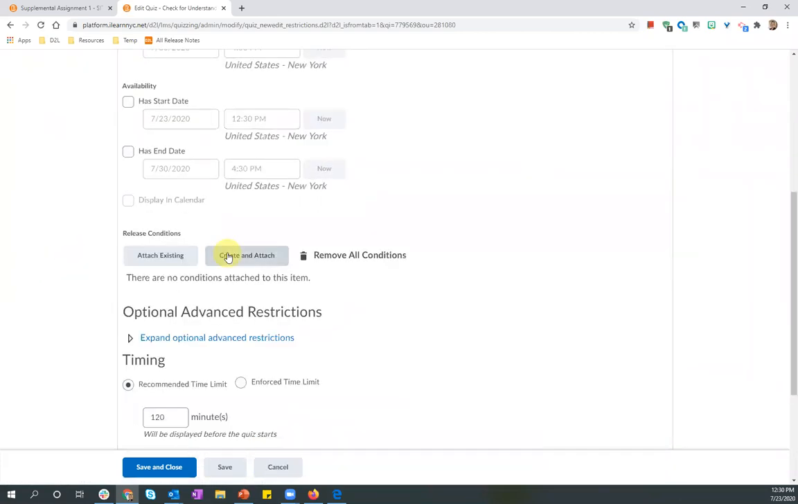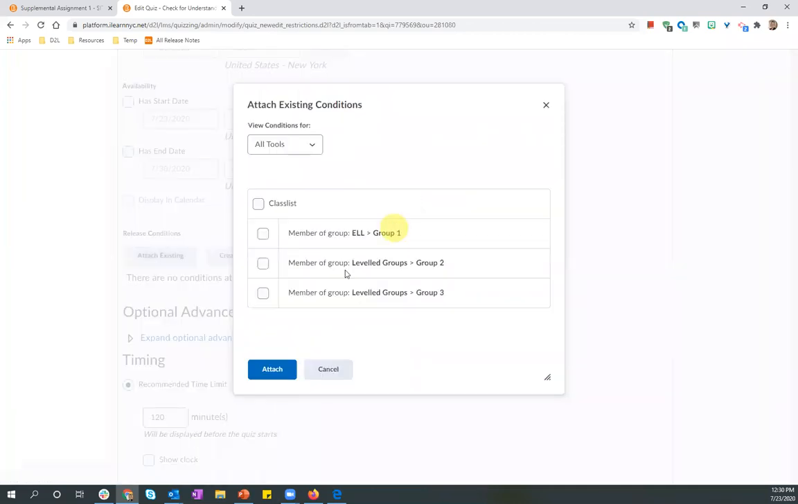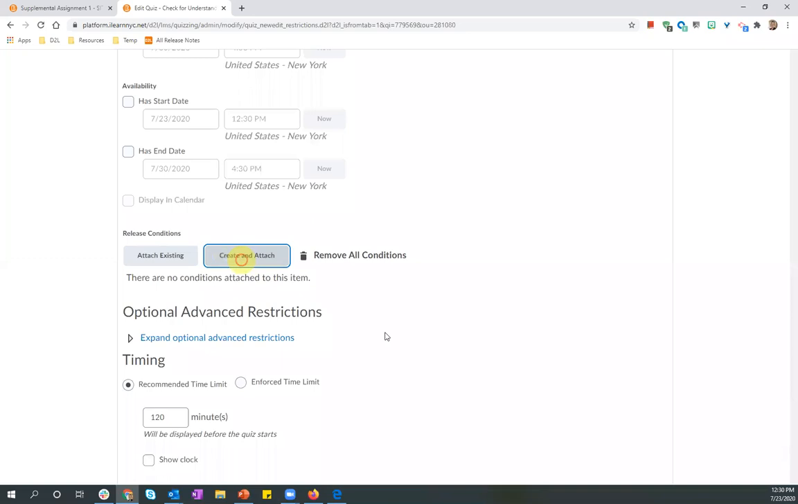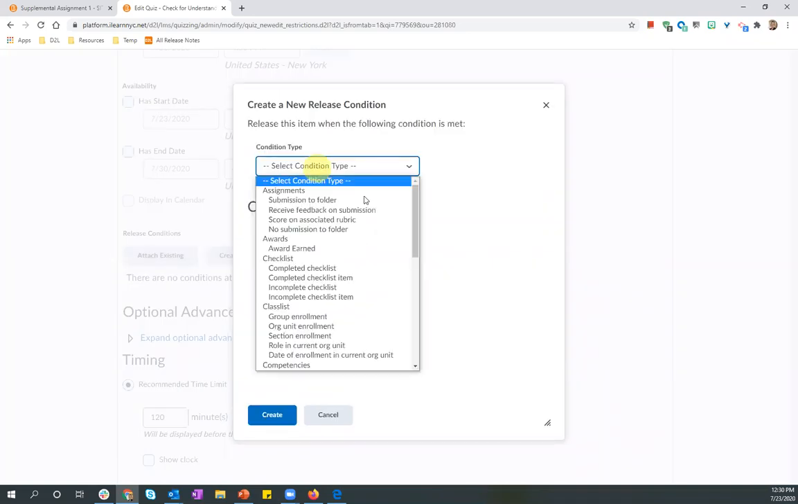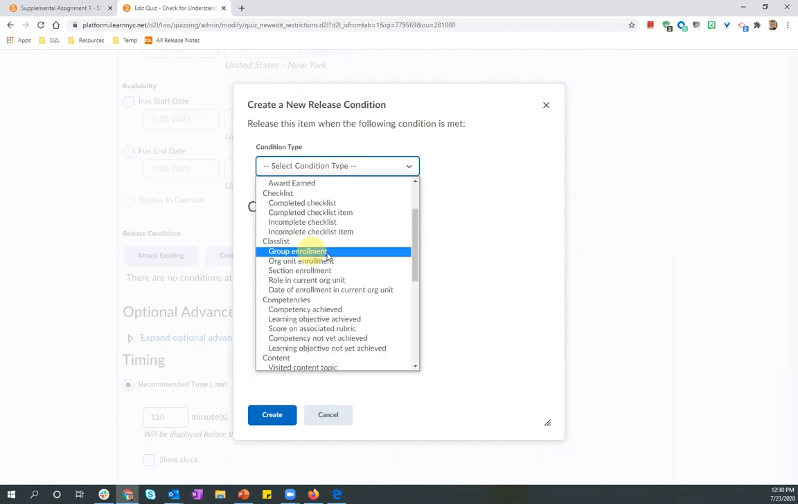to release conditions. So remember, there's always that attach existing if you've used the condition before. So here's the ones we've used as a nice little shortcut, but we just created those individual groups, and so we haven't used those yet. So I'm going to click on create and attach. And condition type, and go down to that class list, that group enrollment again.